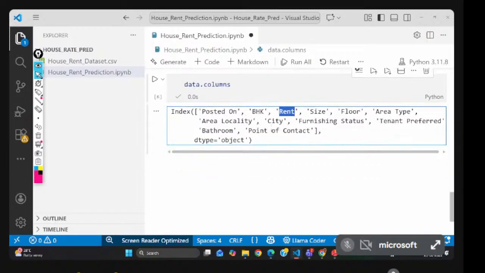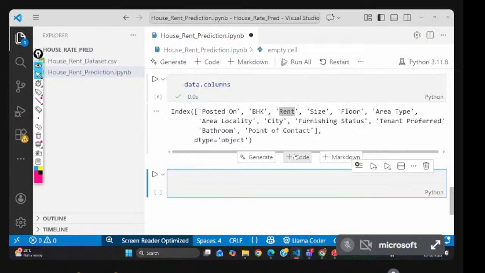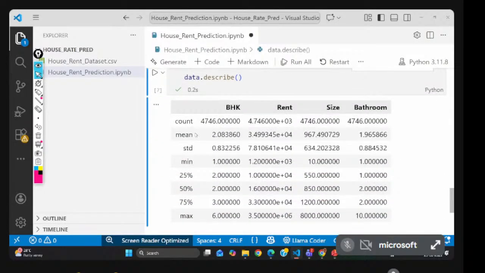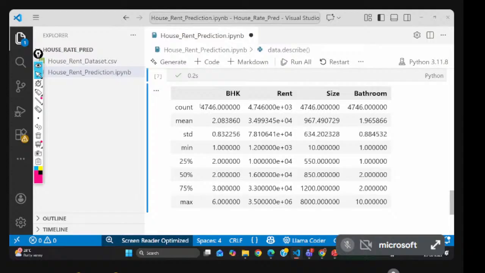So that's why, see here, we have the data columns and so on. Got it? Then we have a different method. Everyone tell me the data columns. Then we have the describe method. What is describe? It will describe the data. See what happened. What is the count? Total rows 4746. What is the mean for the BHK? 2.08, the average. What is the max? 6. So we get the description also.